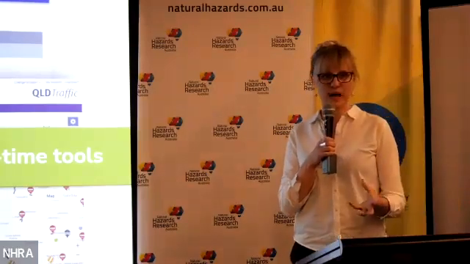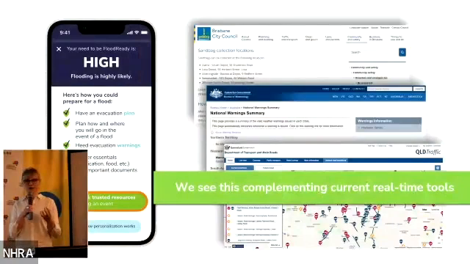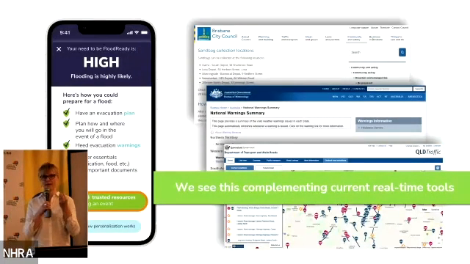Really, we do see this app as something that can complement current real-time tools to help people understand their situation and make them go, okay, these are the things I need to do, and not feel overwhelmed by the thought of what might happen in the future.